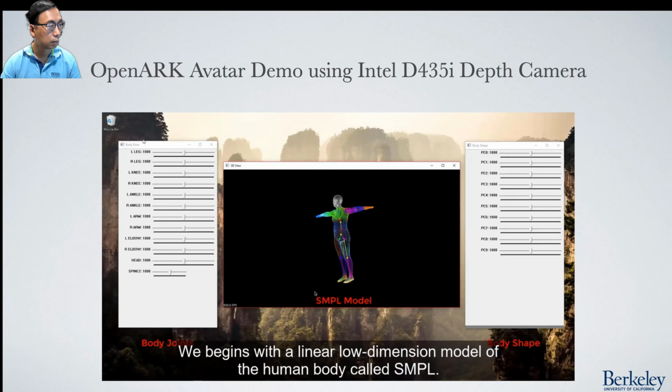We begin with a linear, low-dimensional model of the human body called a SMPL. The model consists of joints and shape keys which can adapt to any body type. Given a single RGBD observation, we attempt to fit a parameterized model to the depth image. The model-based tracking allows us to infer missing points.